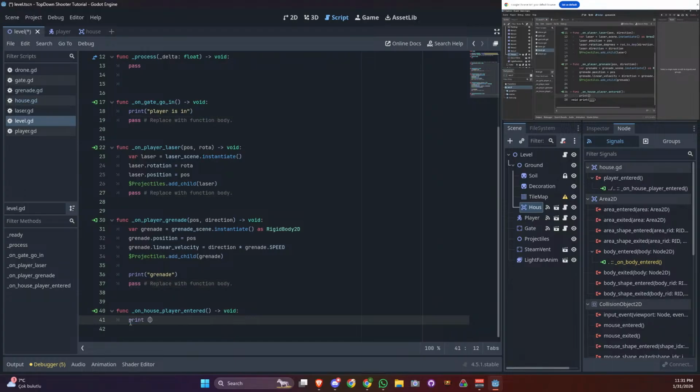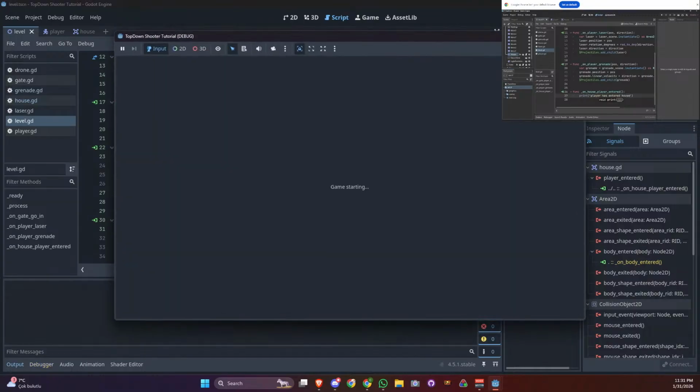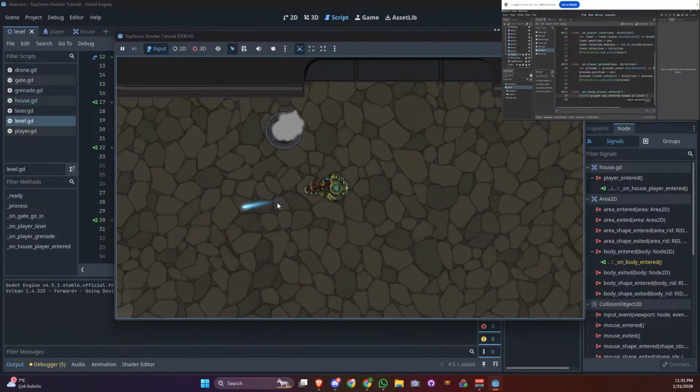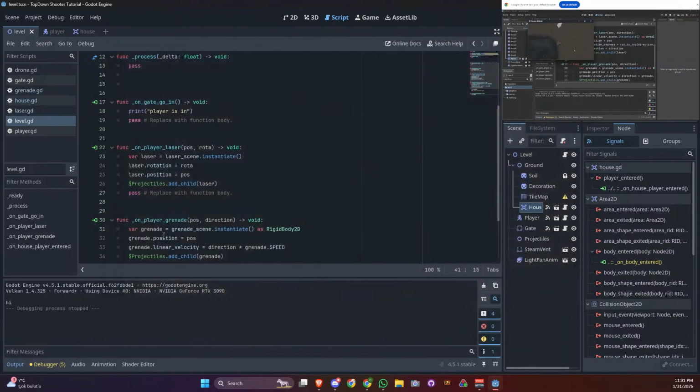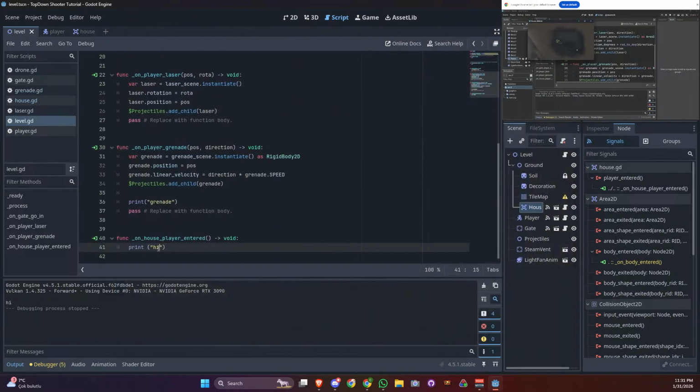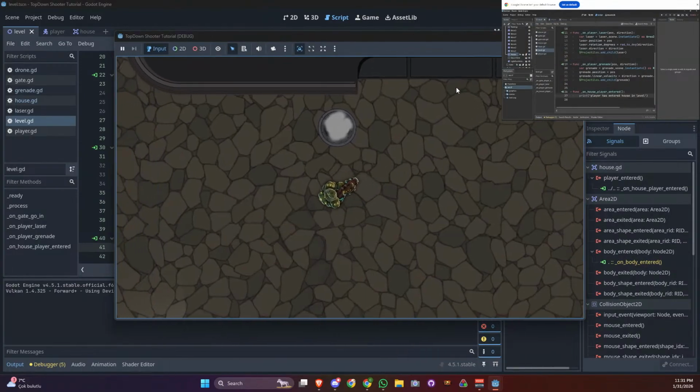Just to make sure that this one is still working, I want to print player has entered house in level. It's really important to always double check your code, and especially when you're recording, all of this gets significantly more difficult. But this is looking really good.